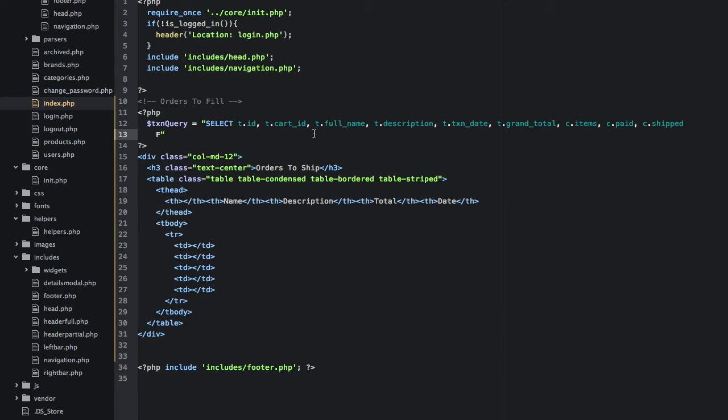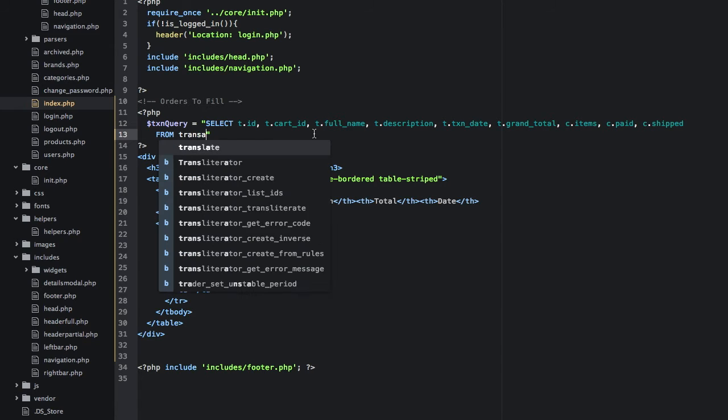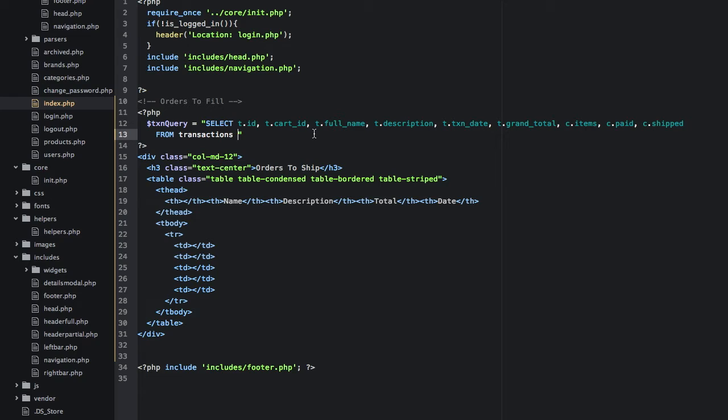Okay, and then we're going to grab that from transactions, so from the table transactions, and we're just going to give that the nickname of T, an alias of T. Since I gave this here, all of these T's are going to correspond with this, so it's actually going to be transactions. Each one of these T dot ID will be transactions.id, transactions.cart_id. Okay, so that's how that works. Let's put that so I don't forget it.